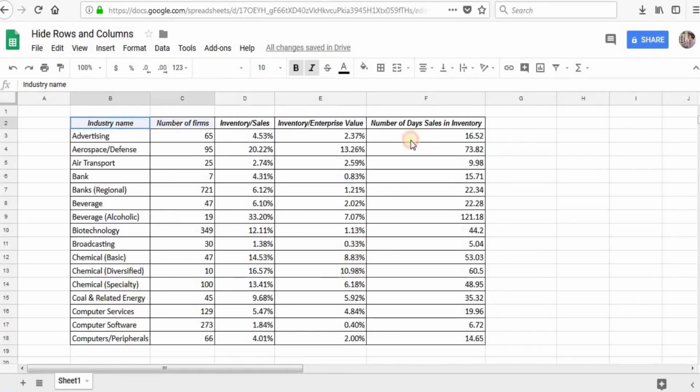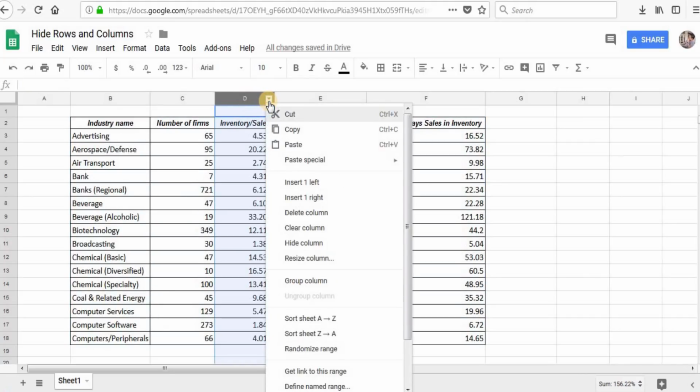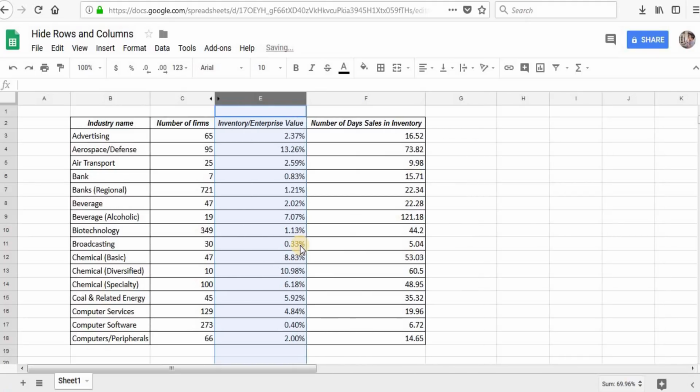So I have some data in here. And imagine that I wanted to hide the inventory sales columns on this sheet. I can just click the drop down menu of the column and then select hide columns, and that's it. Now you see an icon where the hidden column normally would be. Just click on this and then you bring the column back.